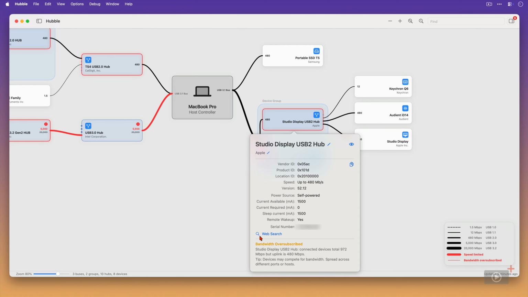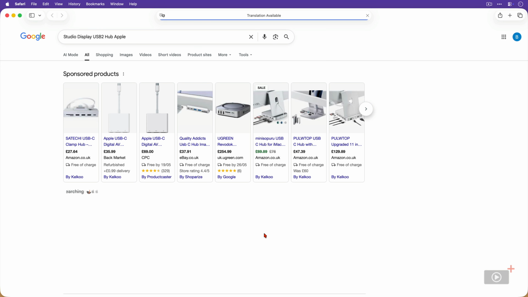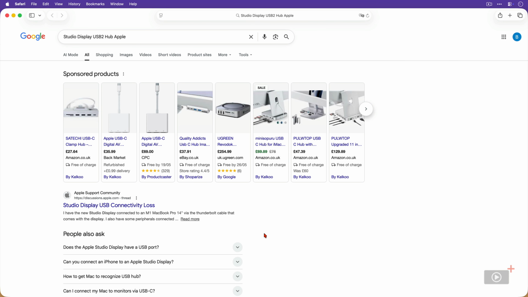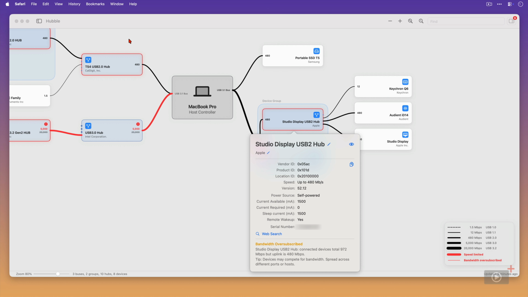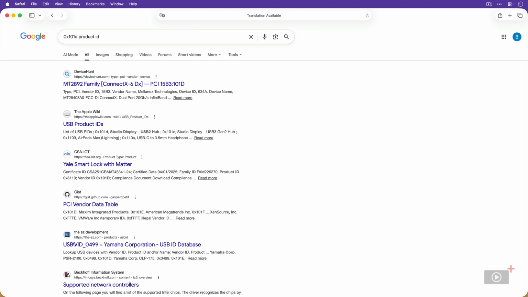Now, if I come down and click on web search, you can see this just takes that new title of the device and carries out an integrated Google search for that text up here. Now, if you ever have a device that's connected and you're just not quite sure what it is, you can always copy the product ID and then carry out your own search here. Then we can see here on the Apple Wiki, it doesn't take long to find that this is indeed the Studio Display USB 2 hub.